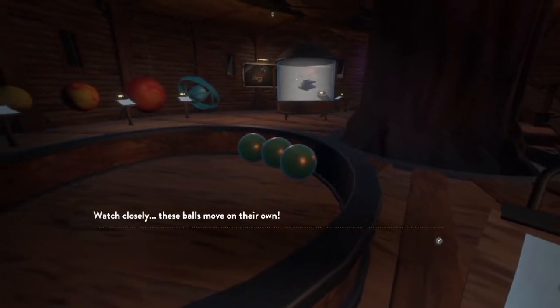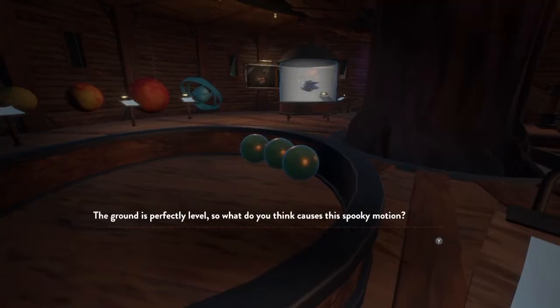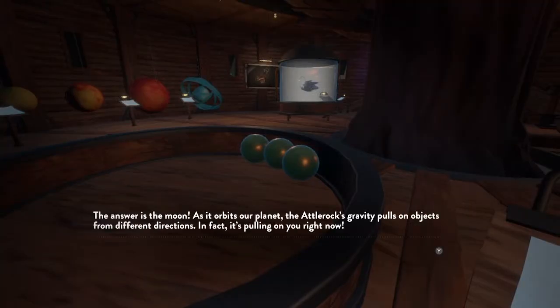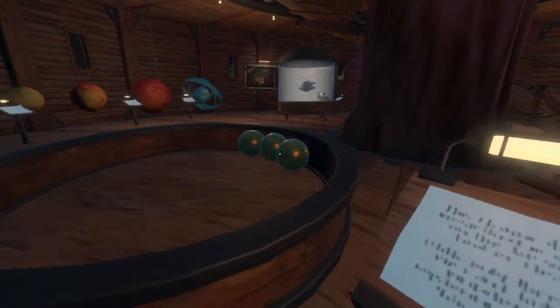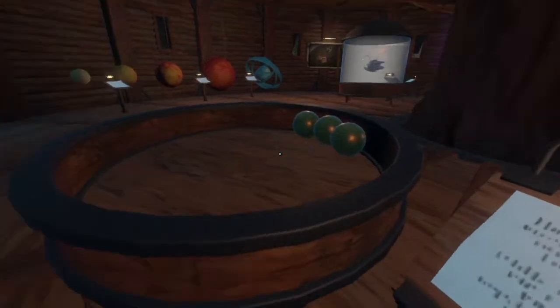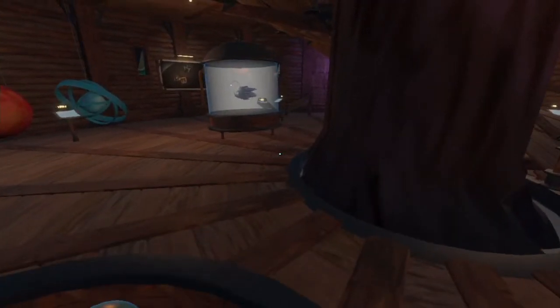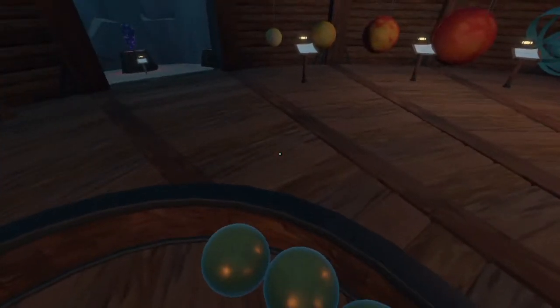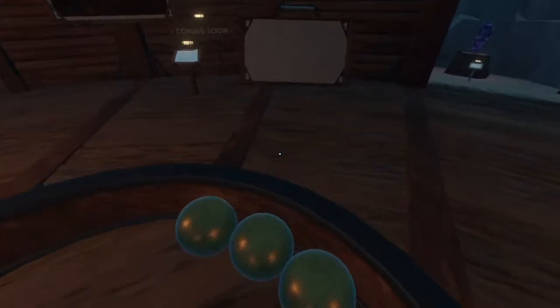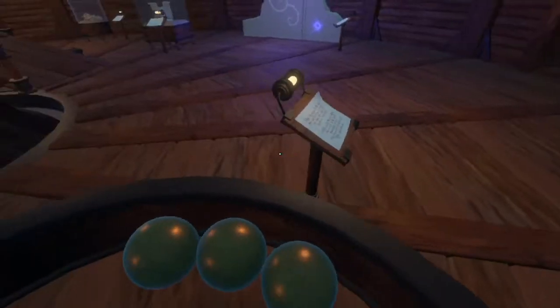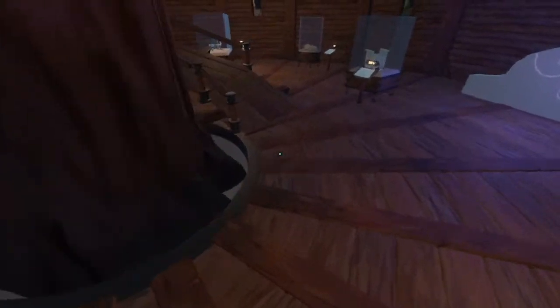Watch closely. These balls move on their own. The ground is perfectly level, so what do you think causes this spooky motion? The answer is the moon. As it orbits our planet, the Atlar rock's gravity pulls on objects from different directions. In fact, it's pulling on you right now. Oh yeah, I kind of see it. Whoa, they're moving. How do they do that? Okay.